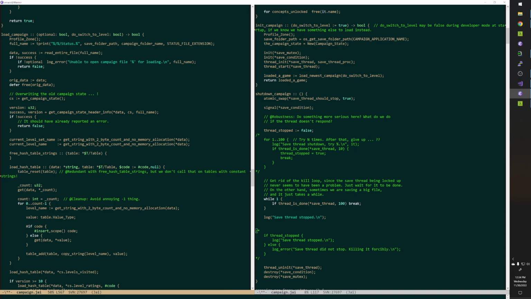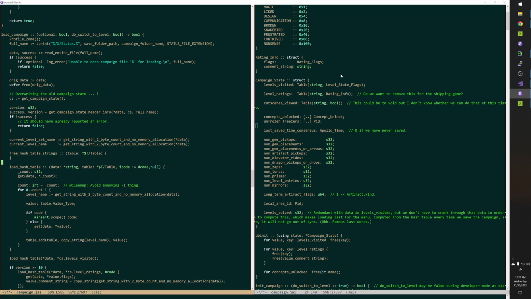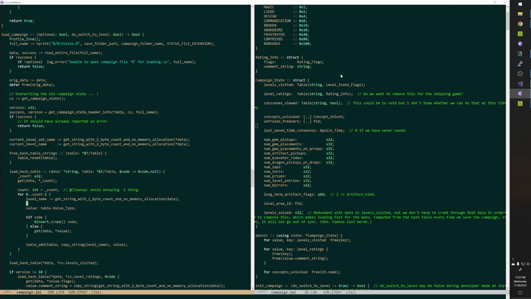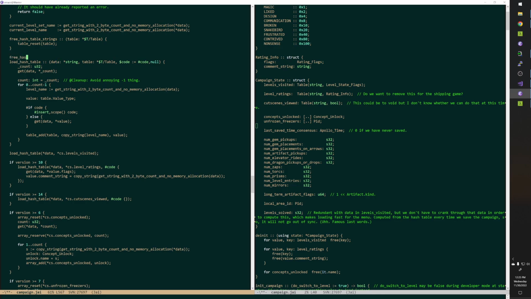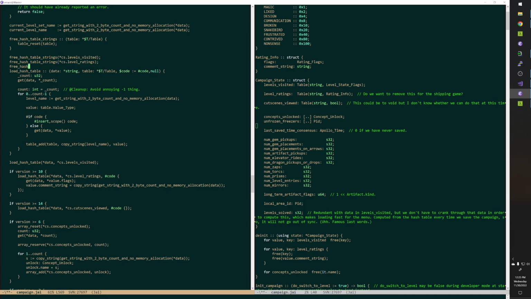So we don't always copy strings for any table that has strings in it. So if we go up here, right, actually, cutscenes viewed, level visited, level ratings. Actually, all three of those. Okay. Table reset, table. All right. Let's reset it.